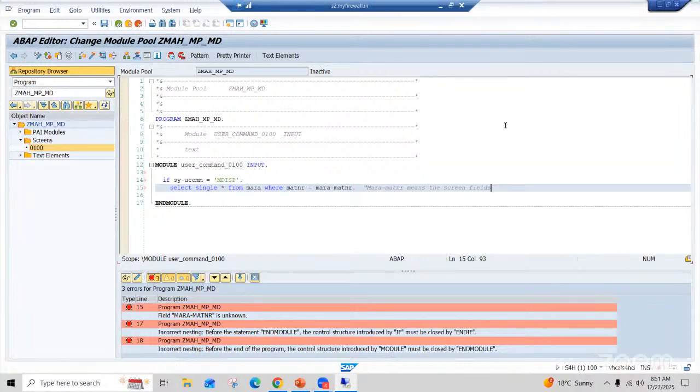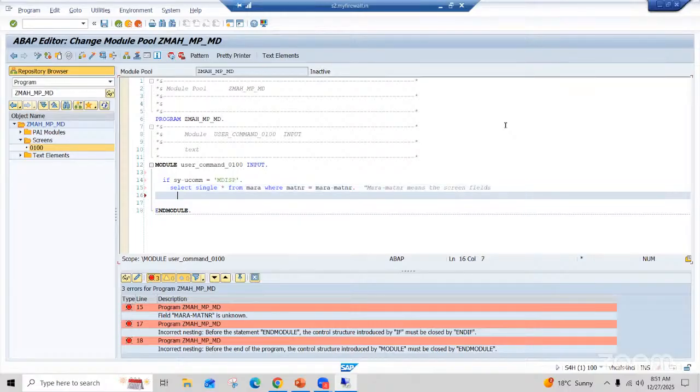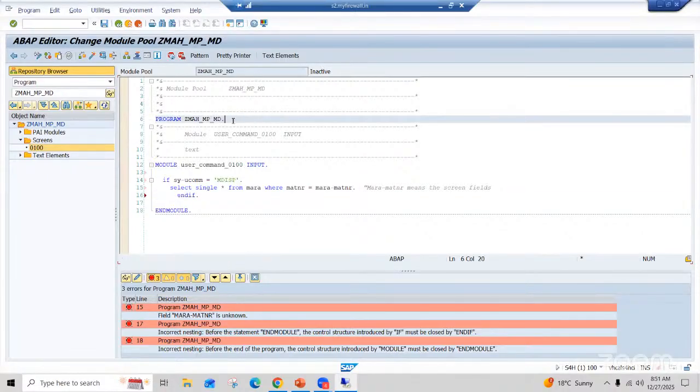Line 17. Here is the IF, and here again. Think for 1 minute about this one. It is expecting some declaration here. You should connect that to the screen. Correct. Because you are comparing here, this is a screen field name.